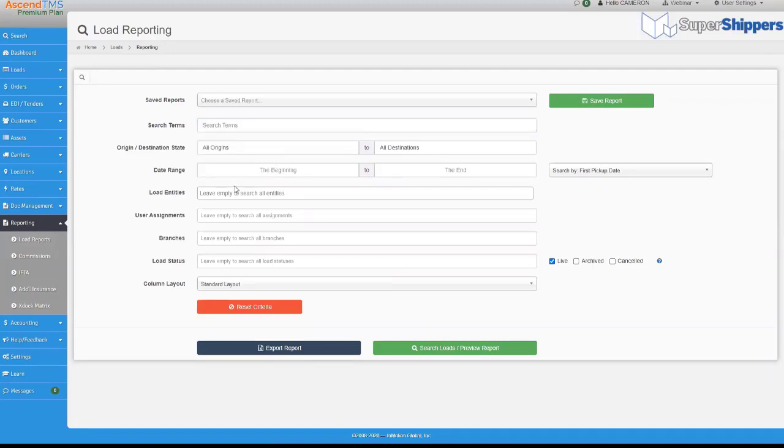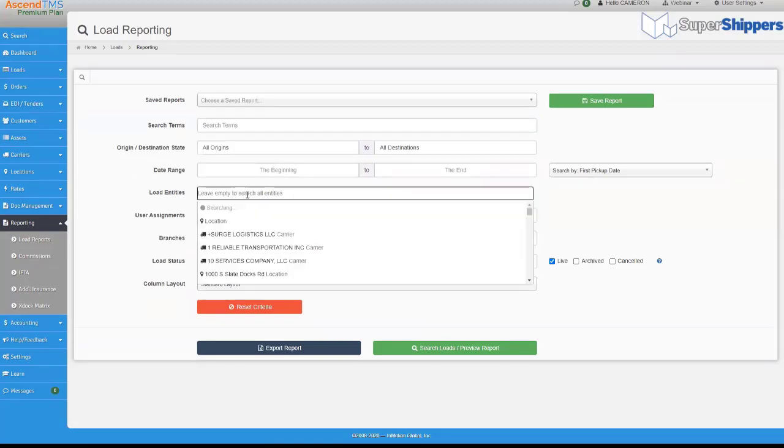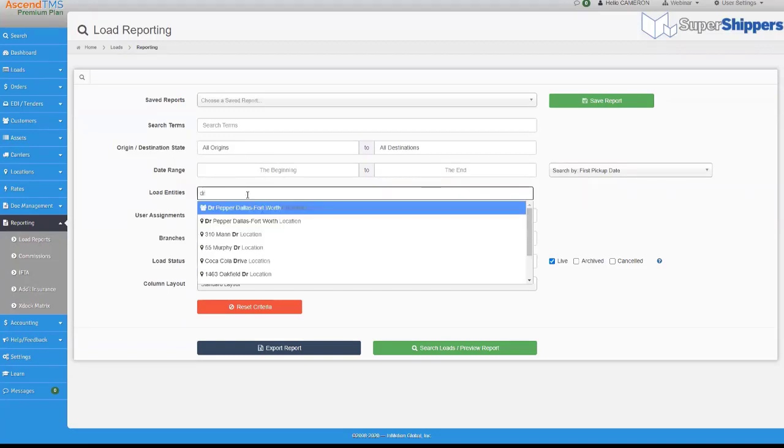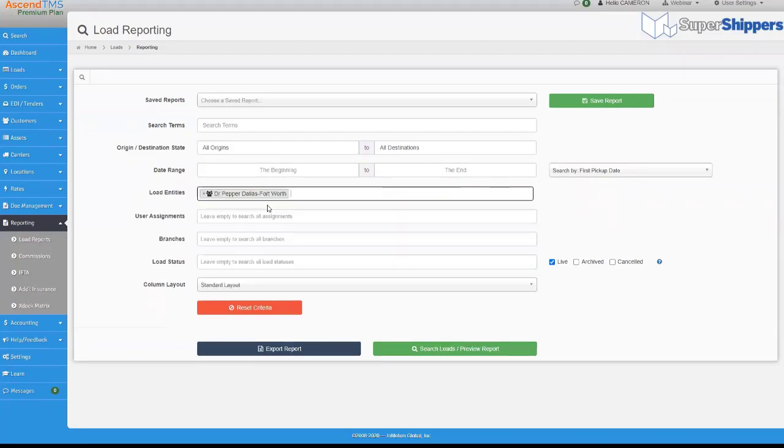You'll see nowhere where it says customer or location or carrier, because they all fall under the same category, which is going to be load entities, right? So if I want to run a customer report, I would just type in the customer name and then select it. I had 2 instances of Dr. Pepper, Dallas, Fort Worth, by the way. One said location, one said customer, right?